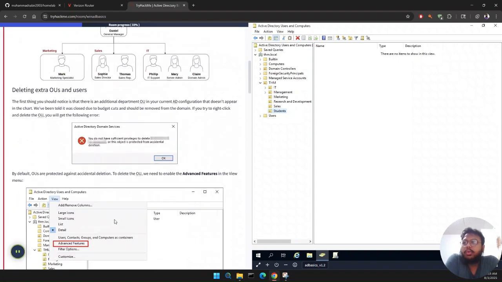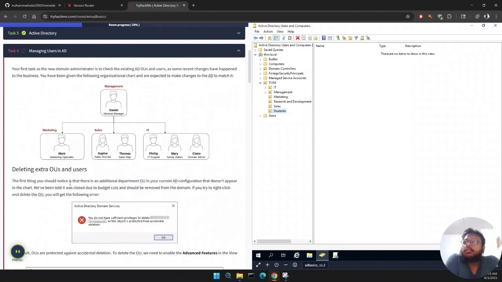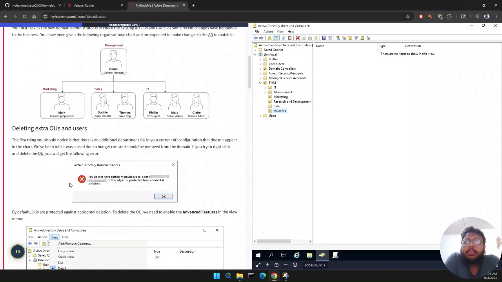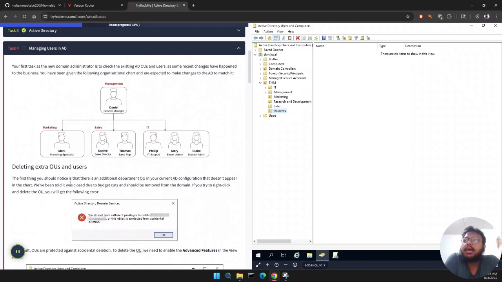So let's move to the next one. This is where we start doing it from the beginning. I did it a little bit, but we will start from the beginning. It says that for our specific task, as the main administrator, we are to check the existing Active Directory OUs and users, as some recent changes have been made to the business. You have been given an organizational chart, and we'll be making changes based on that chart.